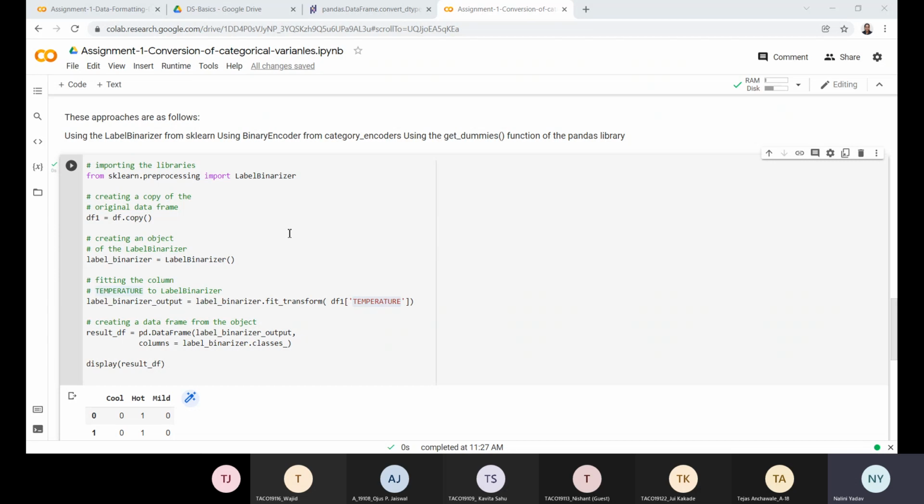I said it was the binary encoder from the category encoders library. Now, let me tell you about this library. With this approach we can convert multiple categorical columns into dummy variables in a single go. The category encoders is a Python library developed under the scikit-learn transformer library. The primary objective of this library is to convert categorical variables into quantifiable numeric variables. There are various advantages of it. Let us see what these advantages are.